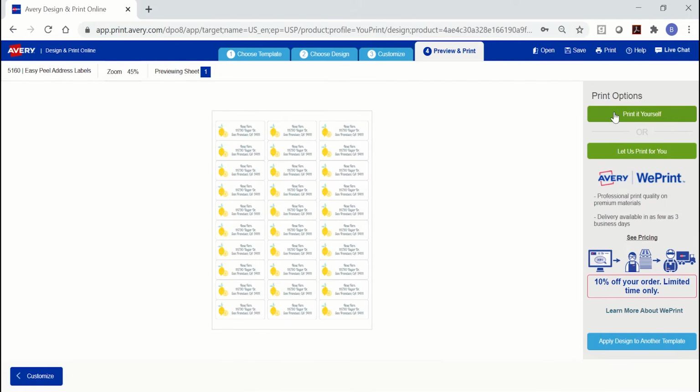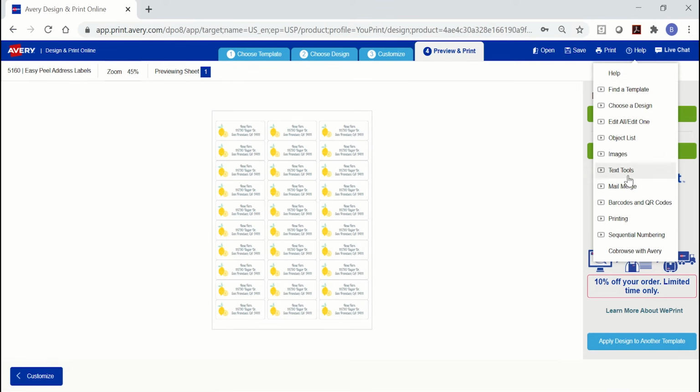Print using your desktop printer, or Avery WePrint can print many products for you. Save your project to a free online account for easy access from any device. Need help? Look for videos inside Design and Print's Help menu.